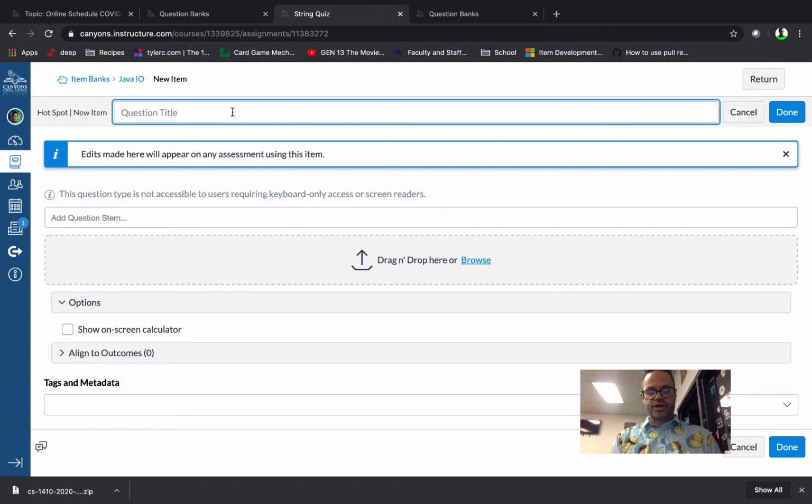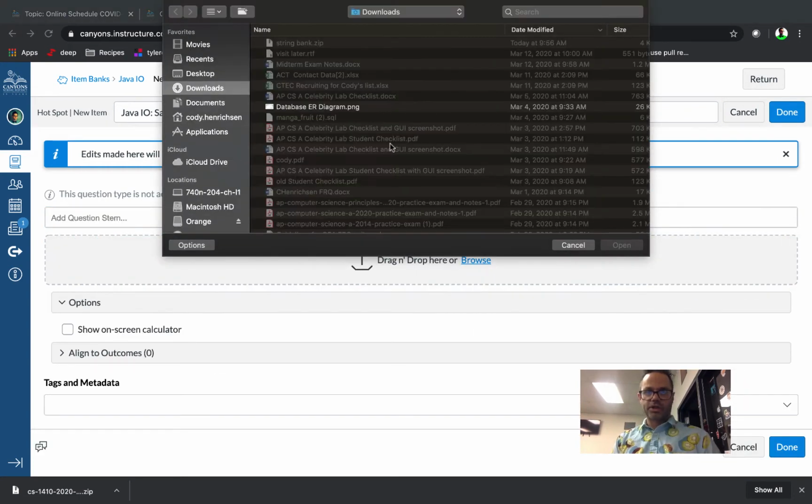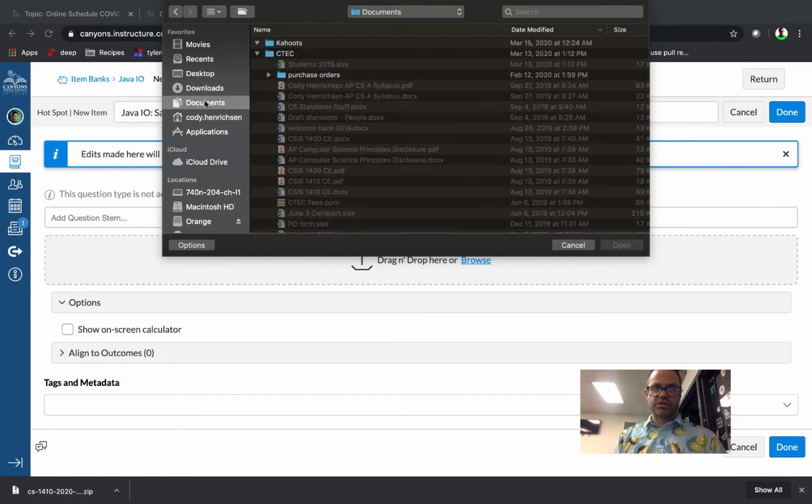So we're going to go ahead and choose right here, and we're going to give it a title. This is Java I/O. Save. Just a quick little title. And we're going to go ahead and drag the item in. So I'm going to hit Browse. I have a whole bunch of different pictures inside here. So I'm going to go to my Documents folder.